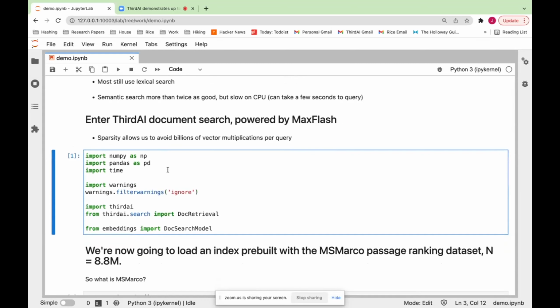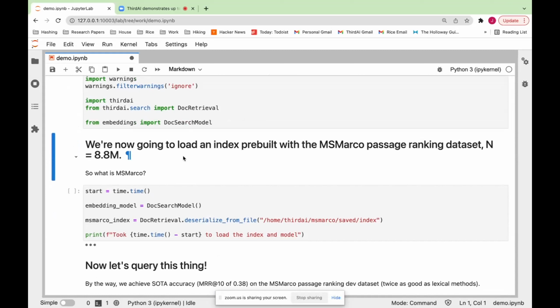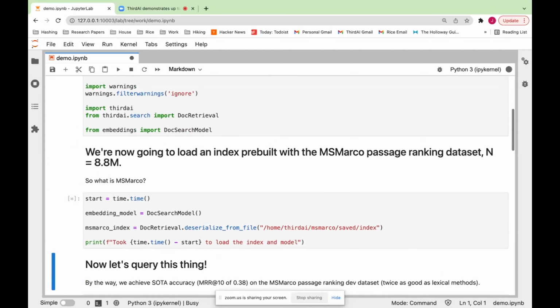Okay, so let's jump into an example here. I'm just going to do some imports, and now I'm going to load an index that's been pre-built with the MS Marco passage ranking data set. I'll just run this because it takes a minute or so to load it, and then let me explain what MS Marco is and why you should care.